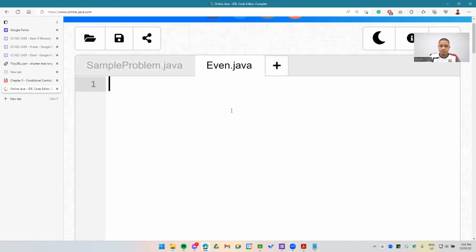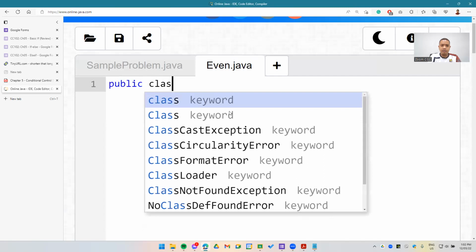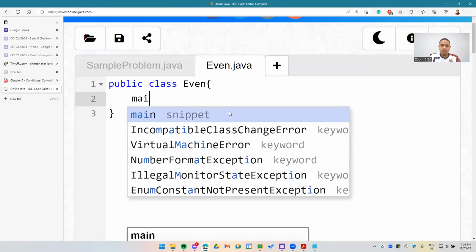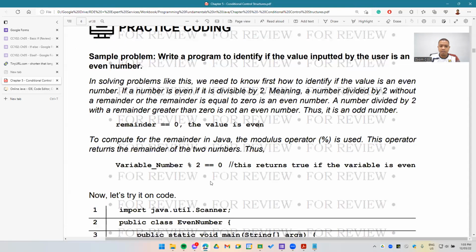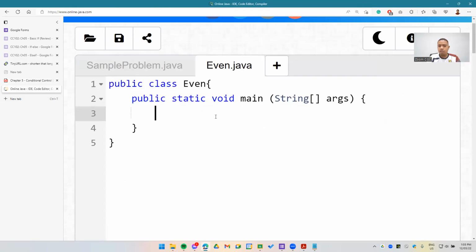Even.java. Okay? So, we are going to declare first public class Even. Then we're going to have the main. Now, we proceed with testing first. Again, the problem here is that the input should come from the user. But let's first try the structure to test whether it can detect or not. So let's say int number is equal to, let's start with 4. Okay. So now, we're going to identify whether the result is an even number or not.